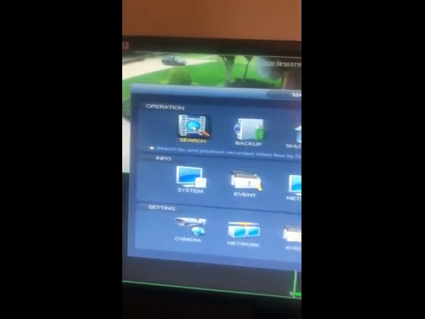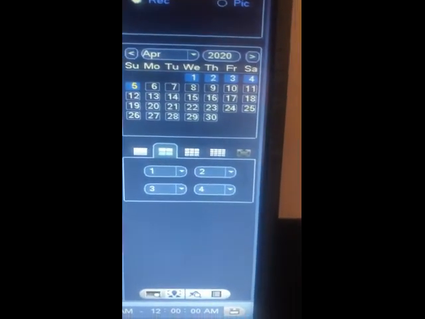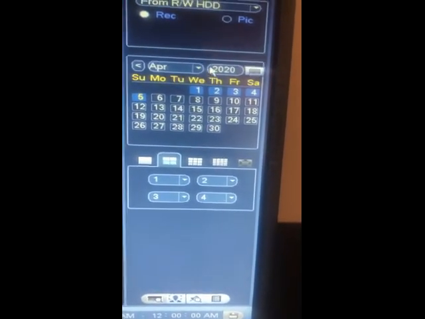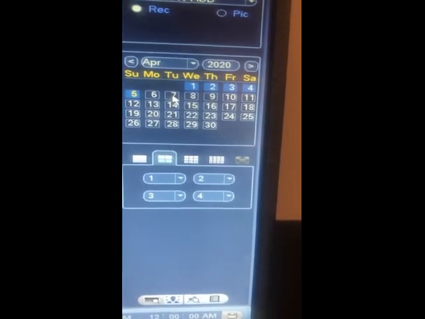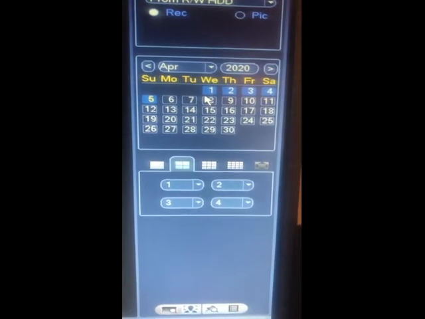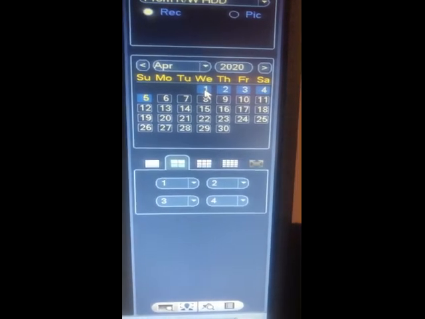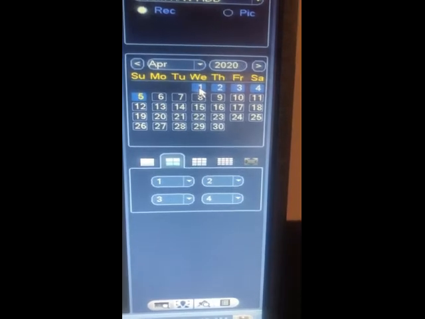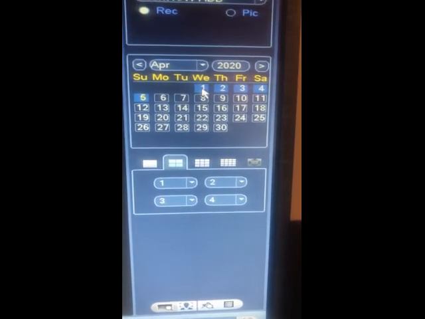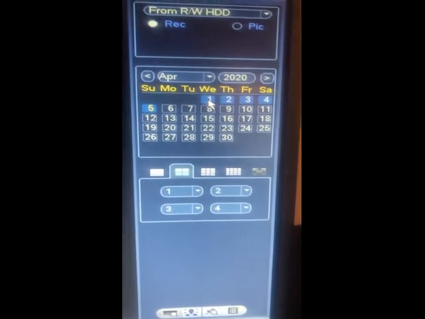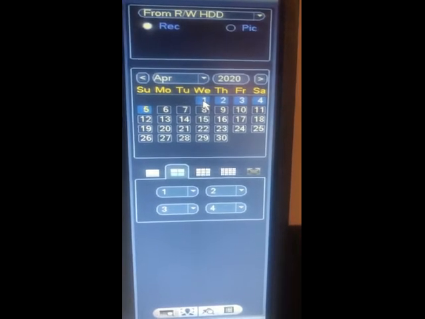Next, we go to search. Clicking on search brings up this blank screen, but over on the right, it shows a calendar. All of the dates that are highlighted blue means that there's recorded activity on those days. Pretty much always going to be always blue as far back as the hard drive has enough memory, because it's recording activity virtually all the time, especially here with the 4 different cameras.